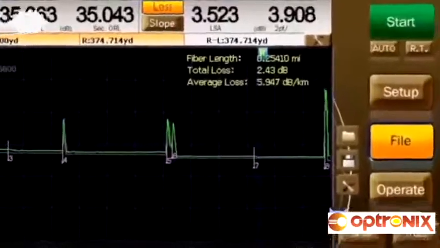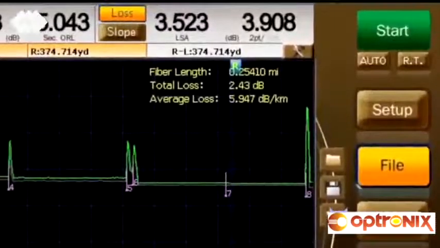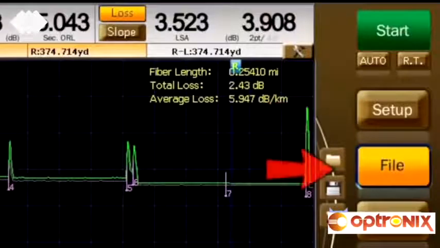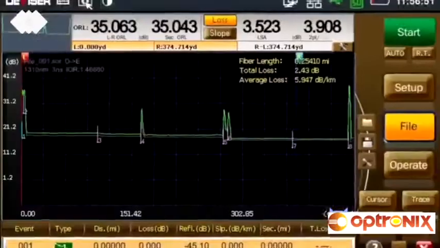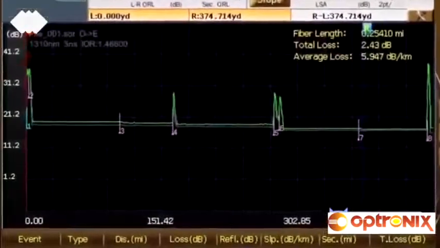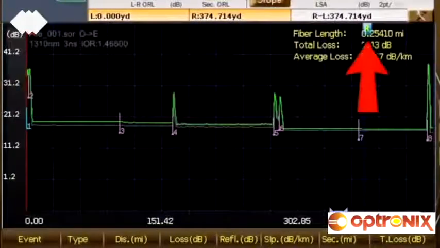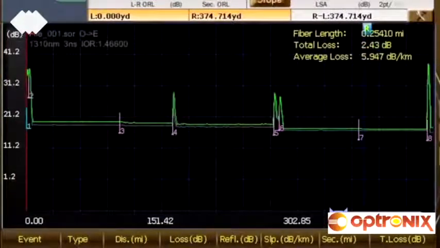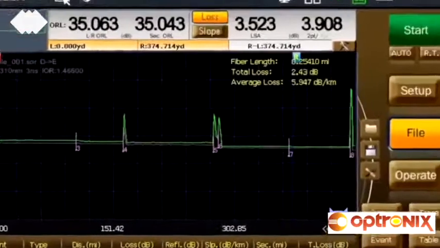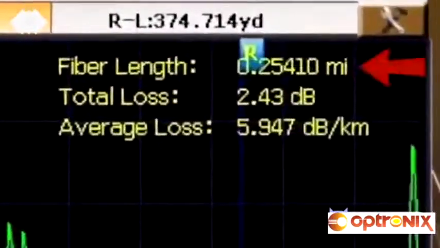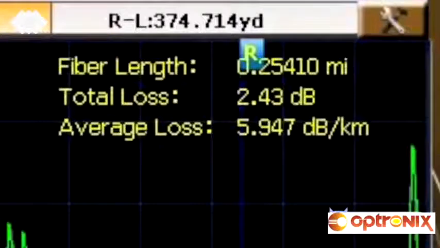On the right-hand side, you will find the main menu functions, including the start button, which begins the measurement, setup, file, and operate. On the main trace, two markers labeled L and R can be used to analyze the measurement at specific points. These indications show the measurement distance, also called the fiber length, total loss, and average loss readings.